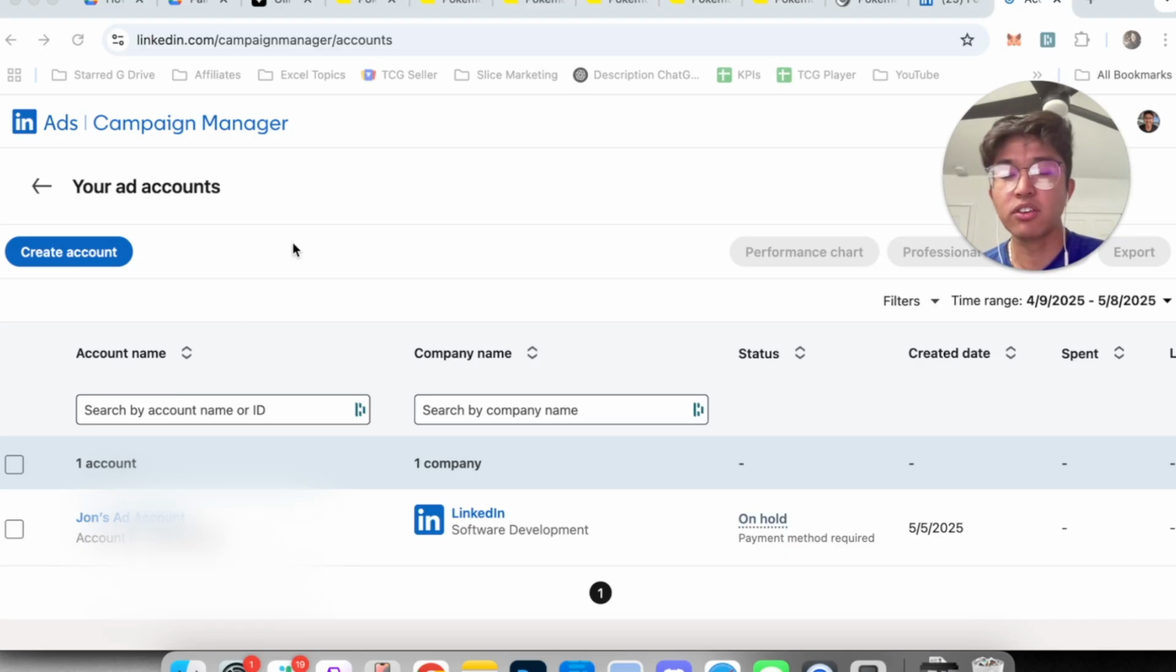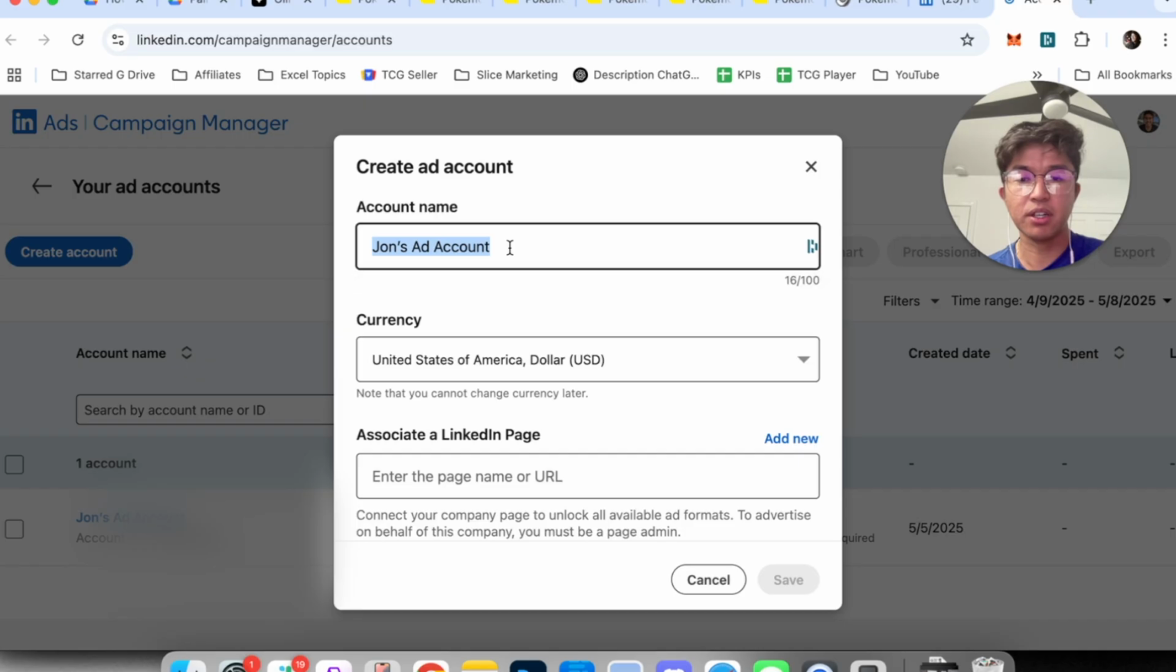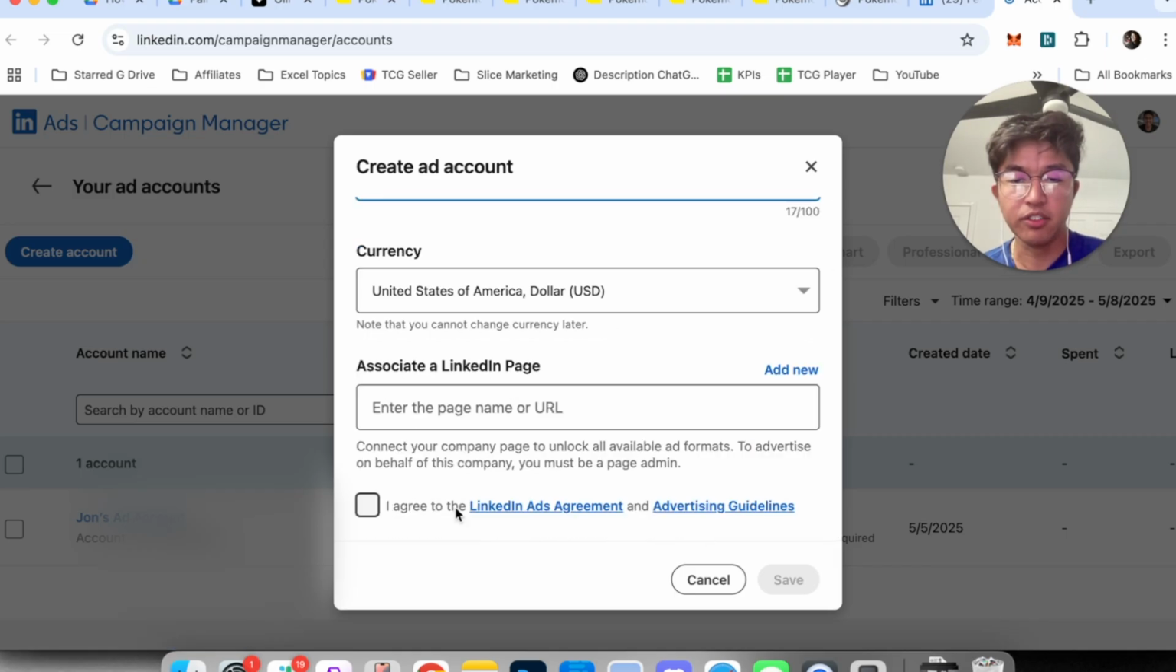But if you want to go ahead and create a new campaign, all you've got to do is click on create an account, name your ad account. So we can call this John's ad account 2. And then you need to associate a LinkedIn page. So if you don't have a business page, you can add new and then click on save. And also agree to the guidelines and the agreements.